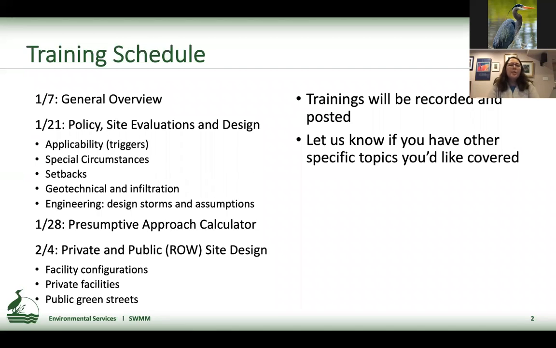I want to start with the training schedule overview. We had our general overview, which probably a lot of you have seen many times a couple weeks ago. Today, we are going to cover policy, site evaluations, and design. We'll be focusing on applicability, special circumstances, setbacks, geotechnical and infiltration testing, and engineering design storms and assumptions.